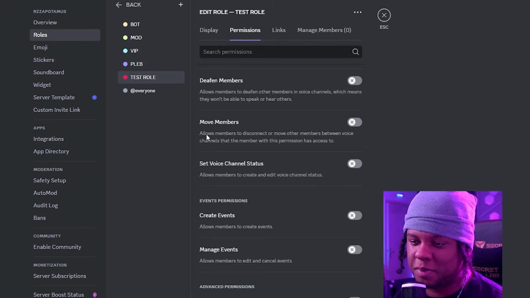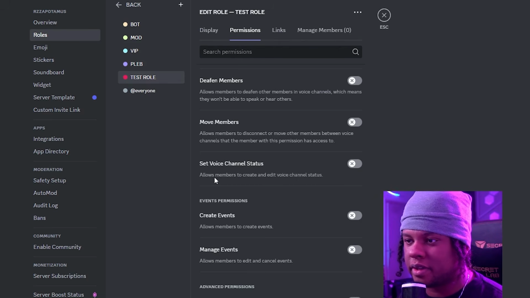We're still in the voice channel permissions here. Set voice channel status. I don't know if you noticed, but now you can put a little text that basically describes what's happening in the voice chat. So you can give people permission to change that. So usually you or a mod.